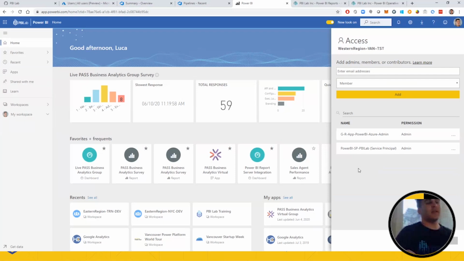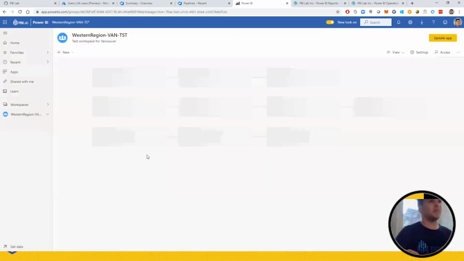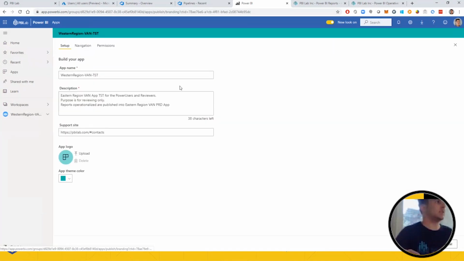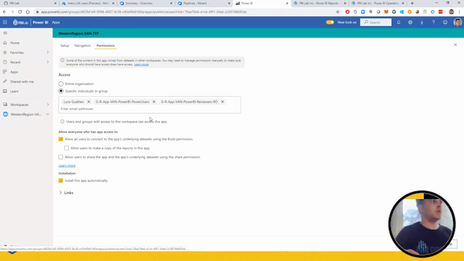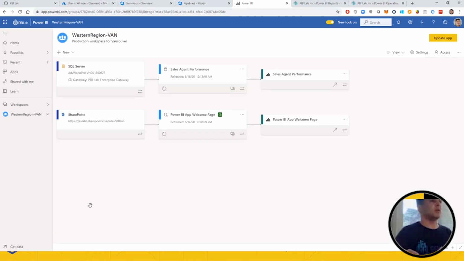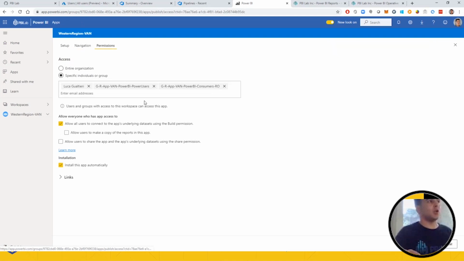So how do I grant my reviewers permission to my test workspace? In order to do that, I'm managing this security through an application. So if I go in my app, you're going to see that I'm granting permission to my app to all the Vancouver Power BI power users and all the Power BI Vancouver reviewers. The same approach has been done for the production workspace. So if I go in the Vancouver production environment and I look at the application, you will see that in the permission I'm granting at this point not anymore the reviewers, but the consumers.